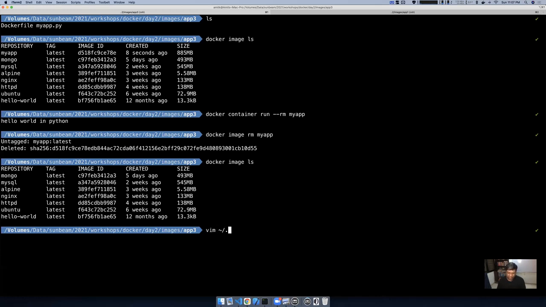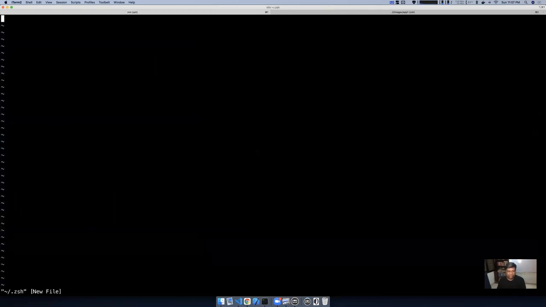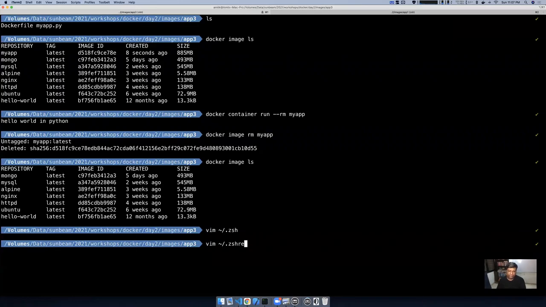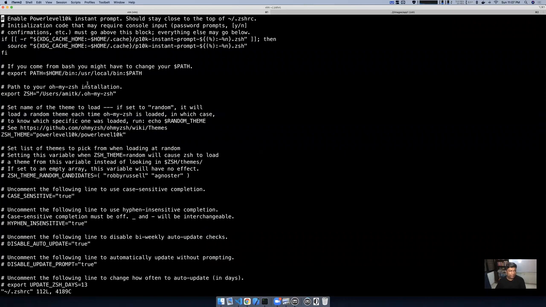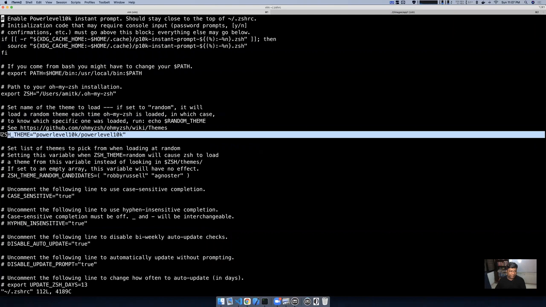If you're interested in that, if I look at the Z Research, I'm sorry, my bad. Z Research, what the hell? RC. This is Powerline 10K, exactly, power level 10K. So if you're interested in that, just install this and set this one.